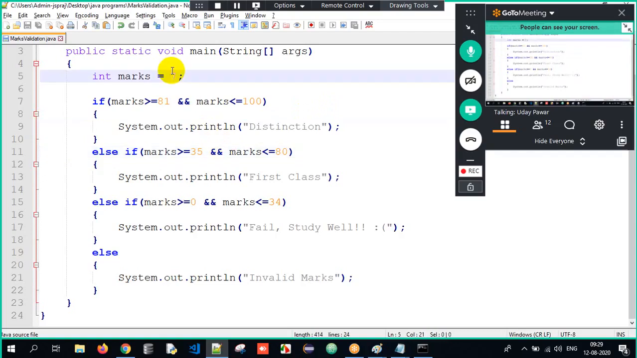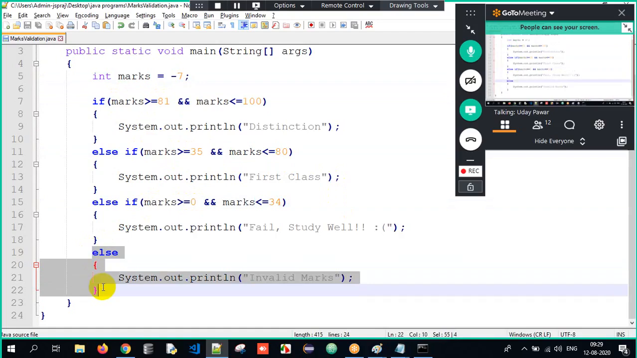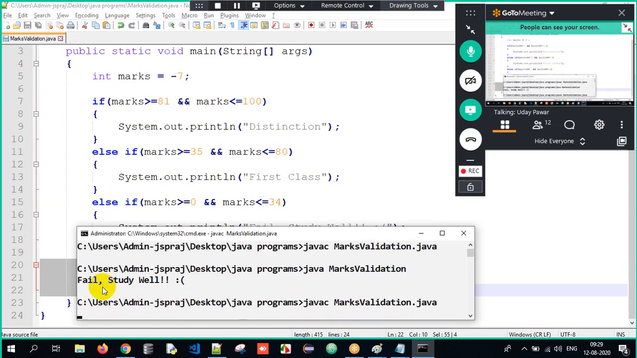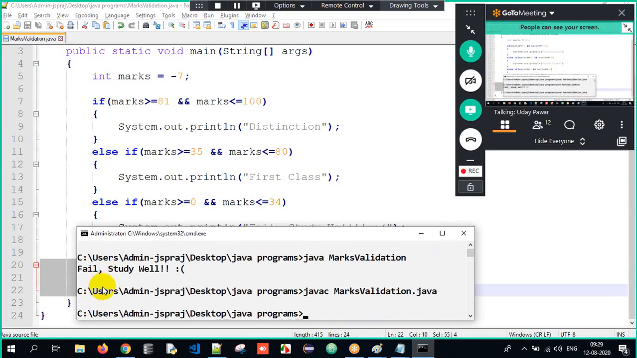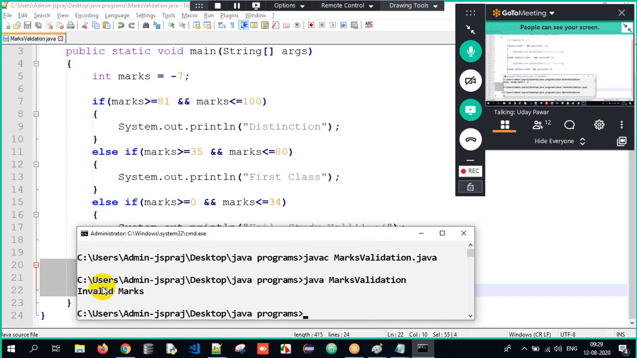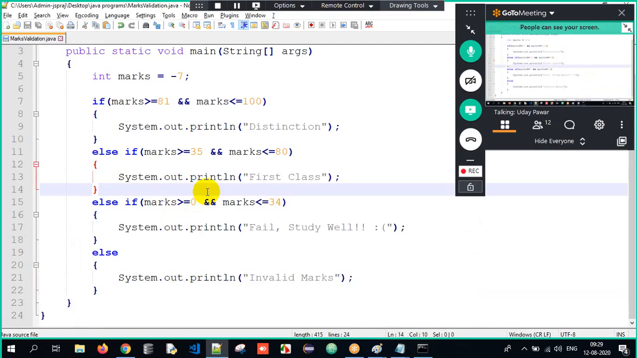What if I give it as minus here? Minus 7. Can any marks be minus 7? No. Is minus 7 greater than 81? No. Is minus 7 greater than or equal to 35? No. Is minus 7 greater than or equal to 0? No. Automatically, else will get executed. It means if your marks is between the range 0 to 100, you have some solution, some data to be printed. If it is apart from that, if it's greater than 100 or lesser than 0, then you will execute some invalid data here.